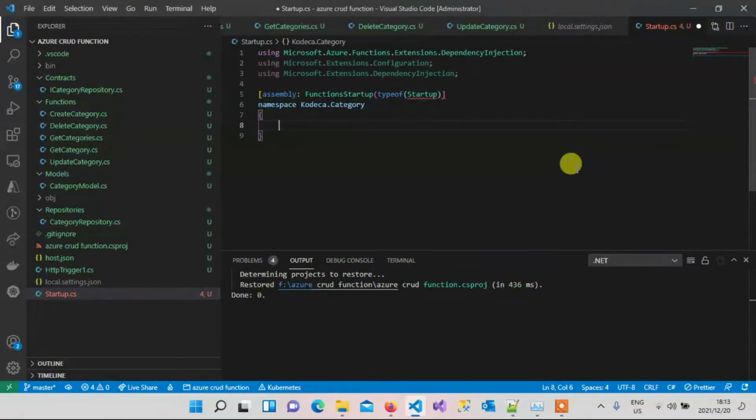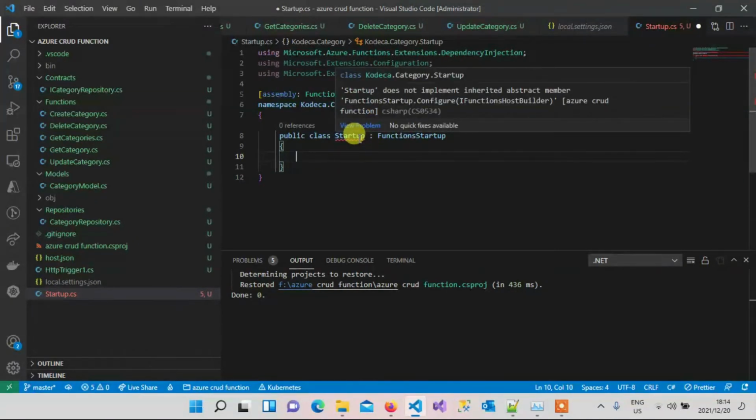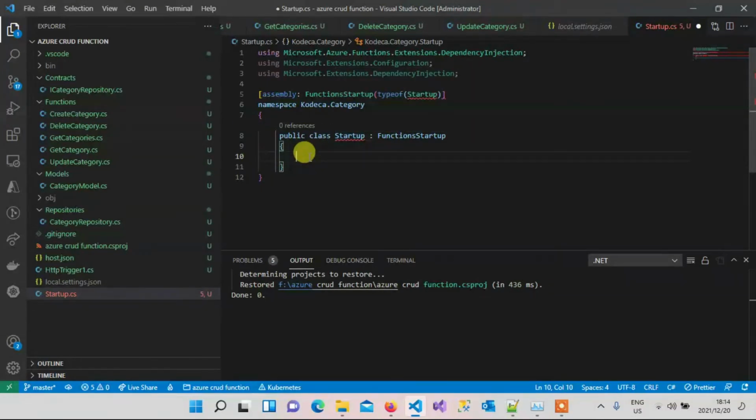Then let's go and create our class. So it's a public class Startup, which inherits FunctionsStartup. And then we're done with our class because it inherited that. You can see it's complaining that we must implement the inherited class.